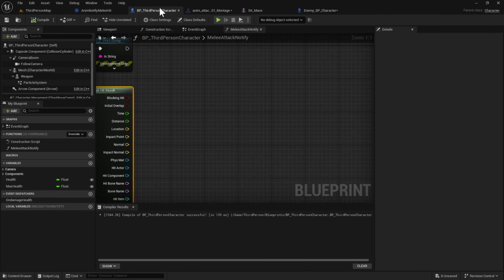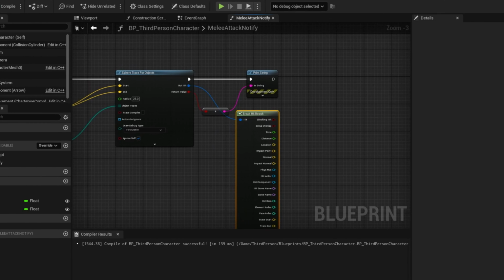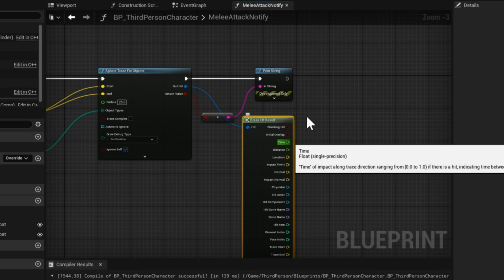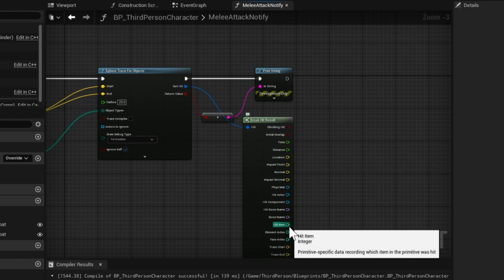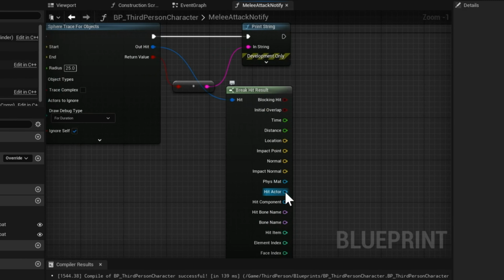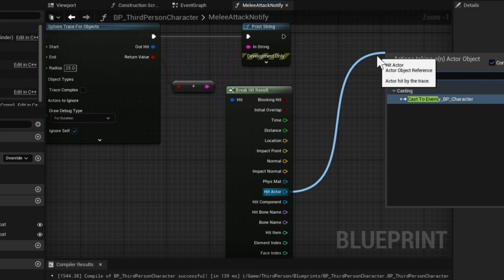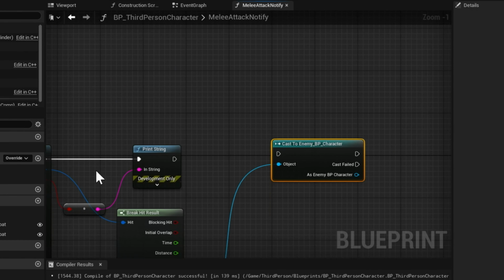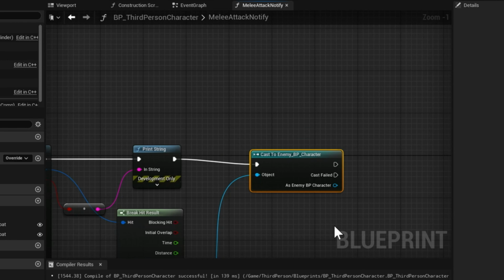All right, so I'm going to go back into the third person character inside of our functions. And we are going to cast, so off of print string, off of hit actor. Here we go, hit actor. I want to cast to, is it the enemy BP character? That's what we're going to do. We're going to cast to him. I'm going to plug that into the print string here. Okay, so that's all set up to cast there.